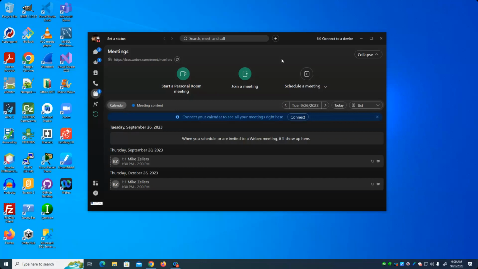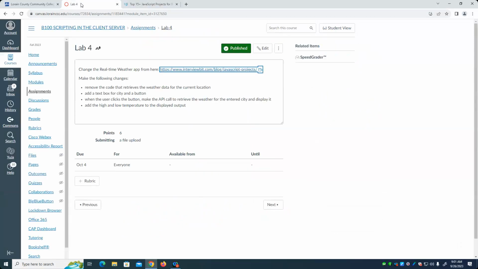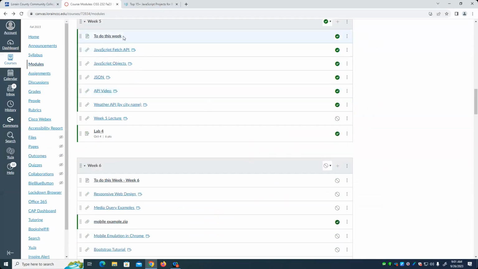As always, there is supplementary material in Canvas. And remember, given that this is a blended class, the expectation is that, instead of a second lecture, you review this material on your own and bring to me any questions that you might have. So week 5 to do this week.